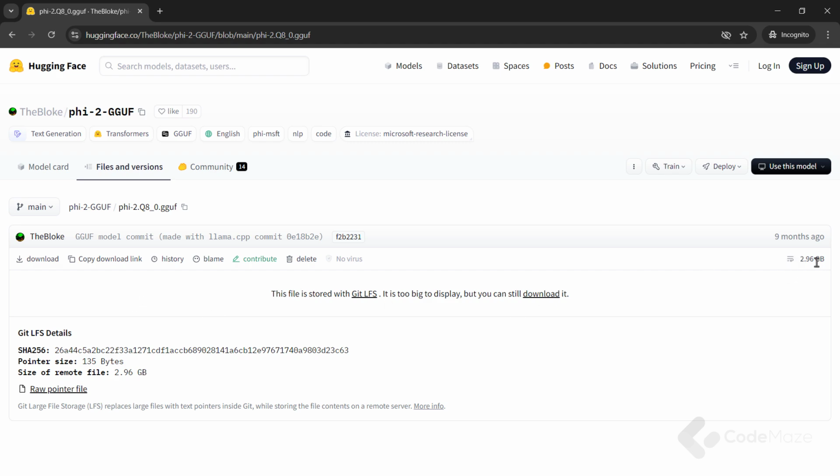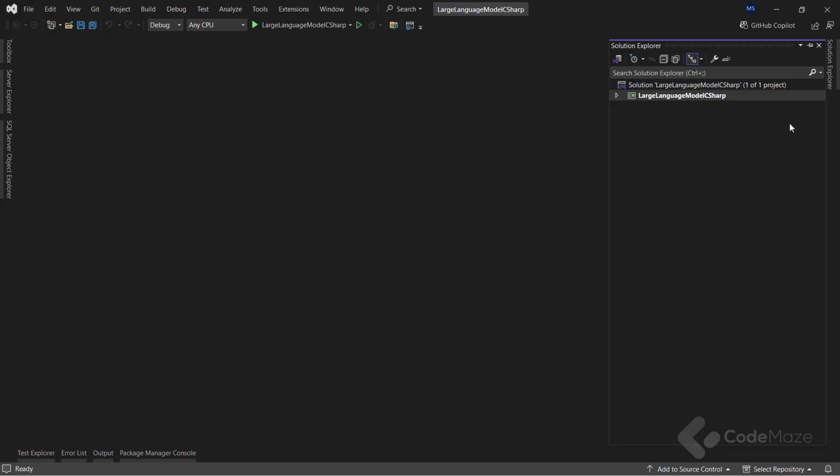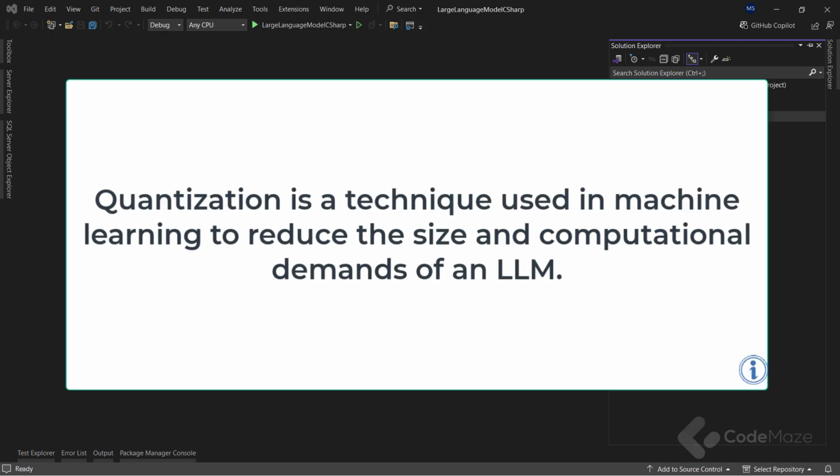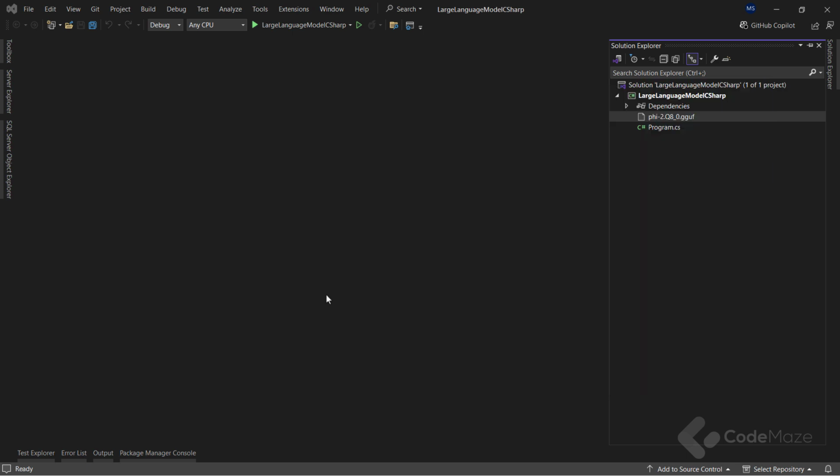Okay, so as you can see, the file is pretty large, and to avoid waiting for its download, I already downloaded it and placed it inside the solution. Now, if you look at the name of the file, the Q80 part refers to the quantization method used to build this specific model file. Quantization is a technique used in machine learning to reduce the size and computational demands of an LLM. Great. Now, with everything prepared, I can write some code to activate the model and prepare my own ChatGPT-like app.